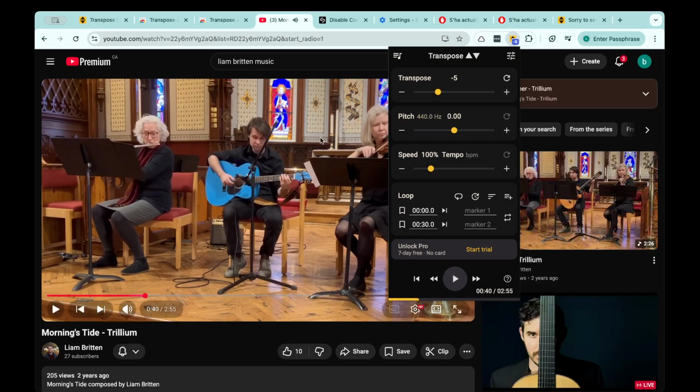And the power of that is if you're trying to find the right key for your voice, you can do all that. You don't need to know how to play an instrument. You can just do this and find, okay, I really like it at -5, or I really like it at 5 up or 3 down.